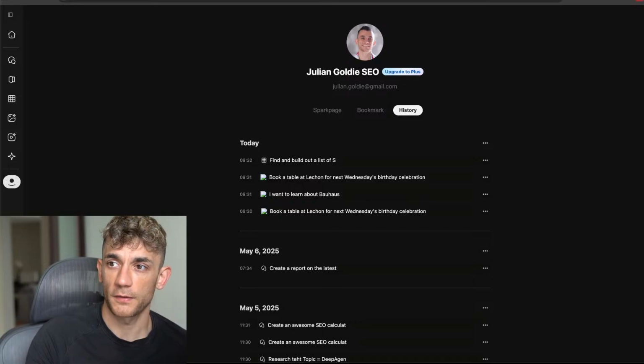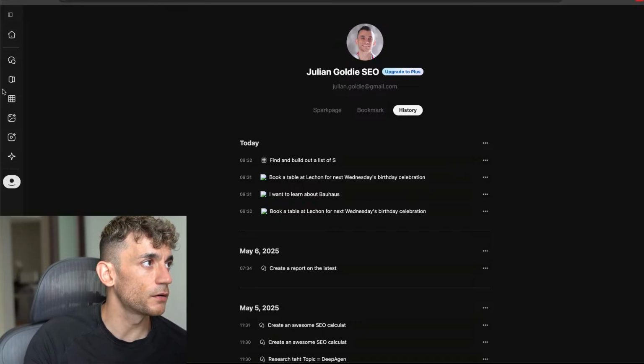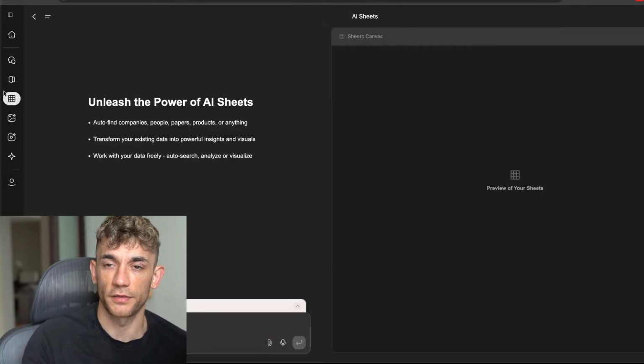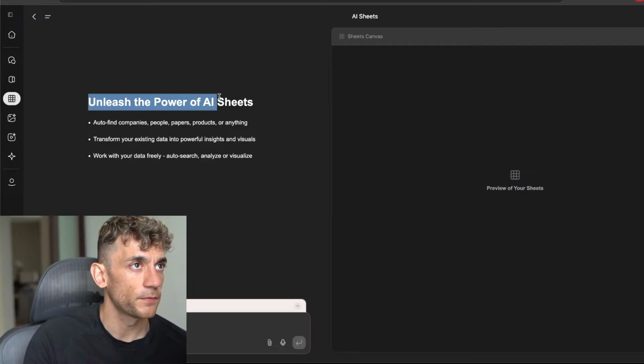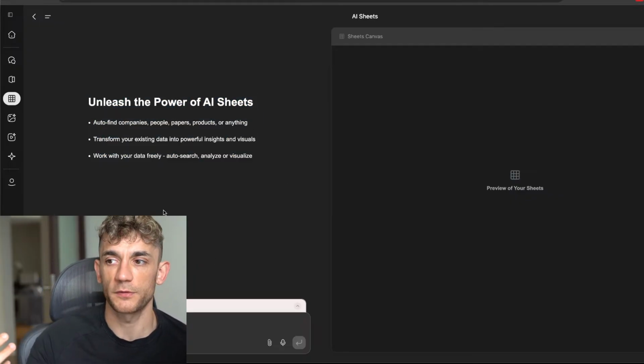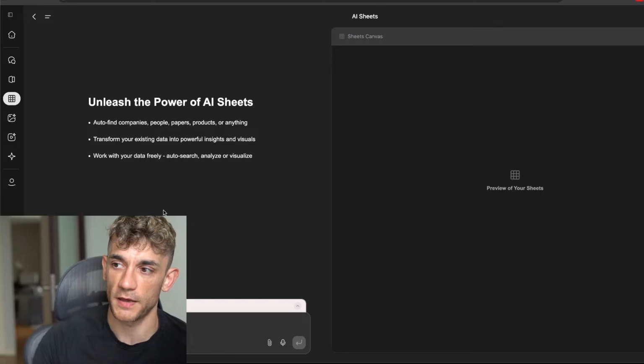Inside GenSpark, you can actually go to the sheet section here. So you'll see this spreadsheet icon on this side. And then from there, you can now start generating, for example, scrapes of the internet or lead generation methods and that sort of thing.